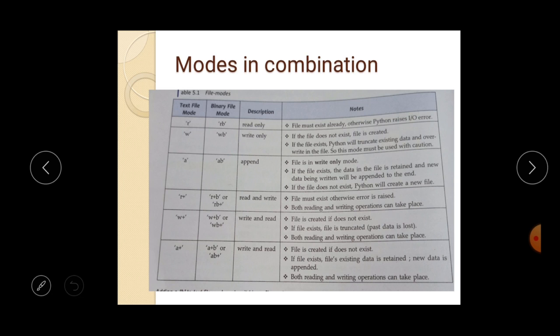The next point is W, which we had already discussed. W opens the file in write mode, and if the file does not exist in memory, then Python creates a file with the same name as provided in the parameter list. The next is append. Append is required when there is some content previously in the file, and if you want to add something new, then you need to open the file in append mode.